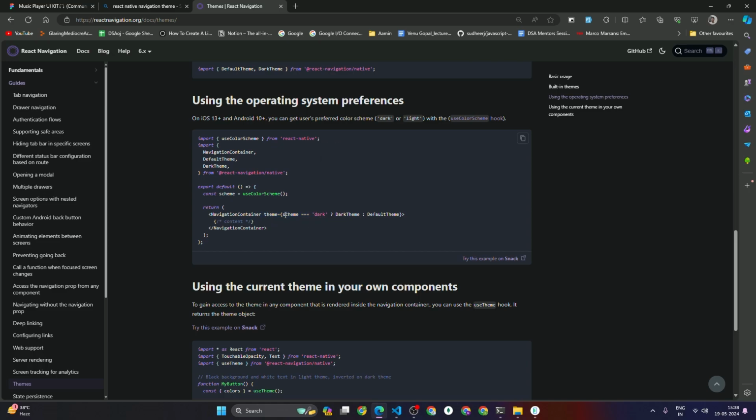So if it's dark mode, then you have to pass the dark theme, otherwise you have to pass the theme for the light theme. All right, so how can we do it, guys? It's too simple to do. Let me explain it to you, guys.